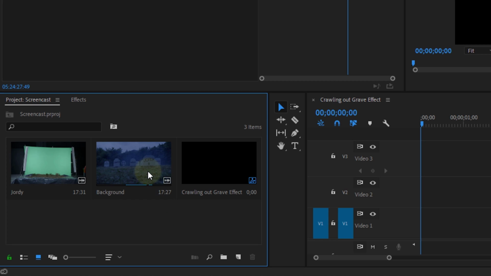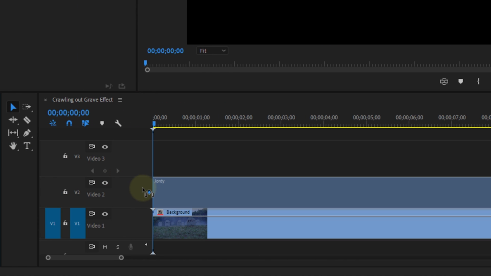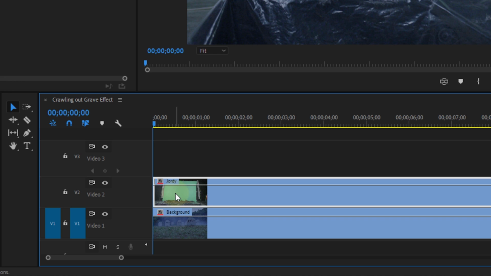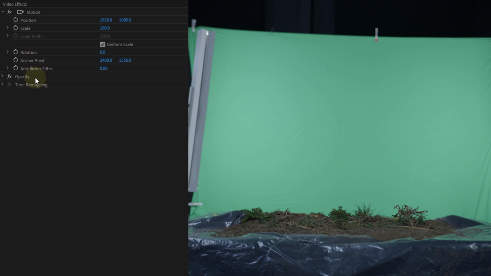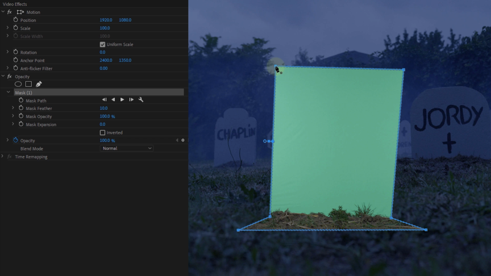And now let's hop into Adobe Premiere Pro. Place the cemetery shot on the bottom of your timeline. On top of there goes your green screen shot. You start off by selecting that green screen clip and then heading over to the effects controls. From here, locate the opacity property, from which you can click on the mask pen tool. And this allows you to draw a mask around the inside of the green screen.